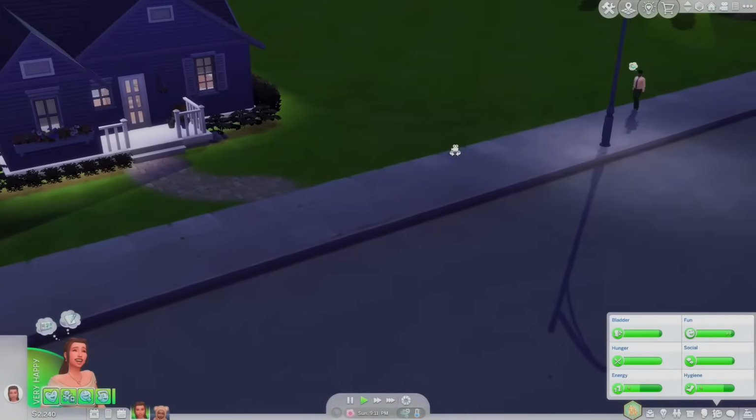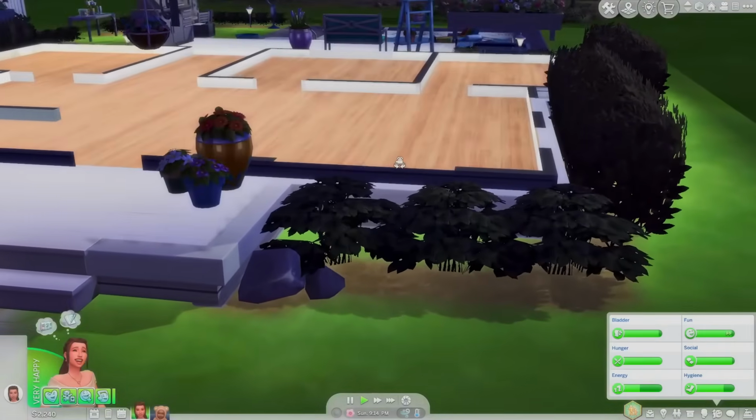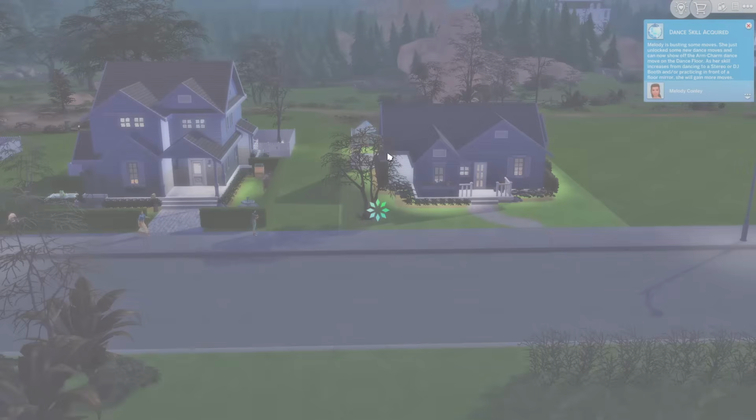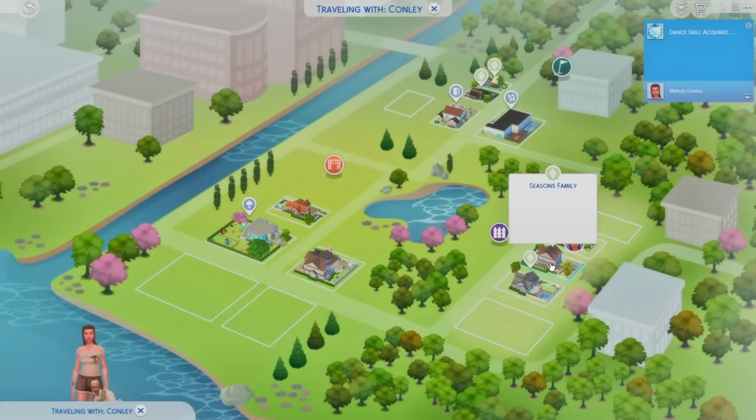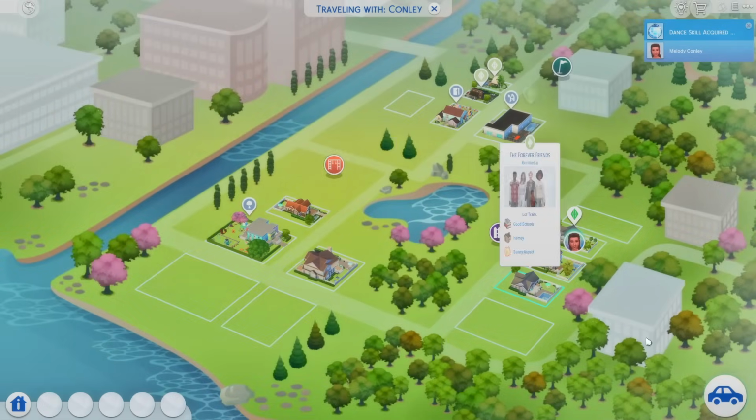I want to meet them. It could be because we're just starting out, but I'm just like, are you guys in there? I want them to meet. Maybe it'll work if we do it this way. Let's try it this way. Let's just head on over here.